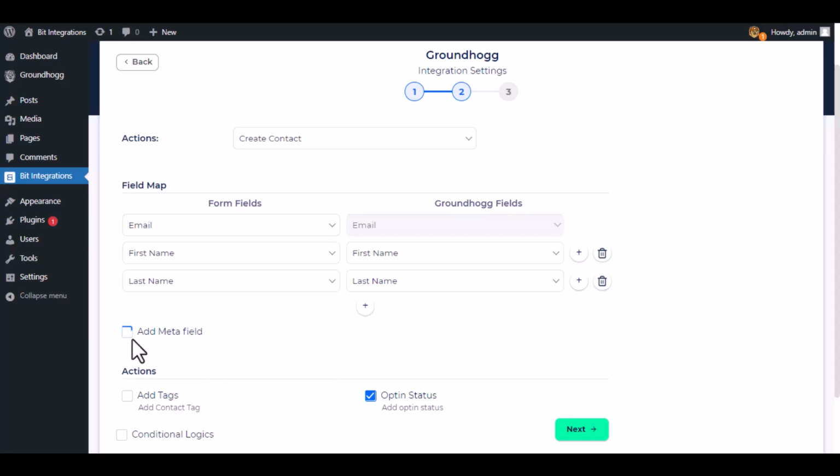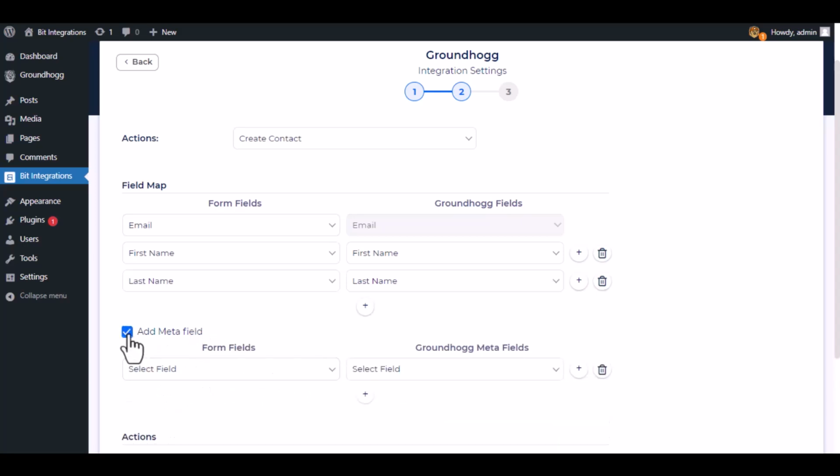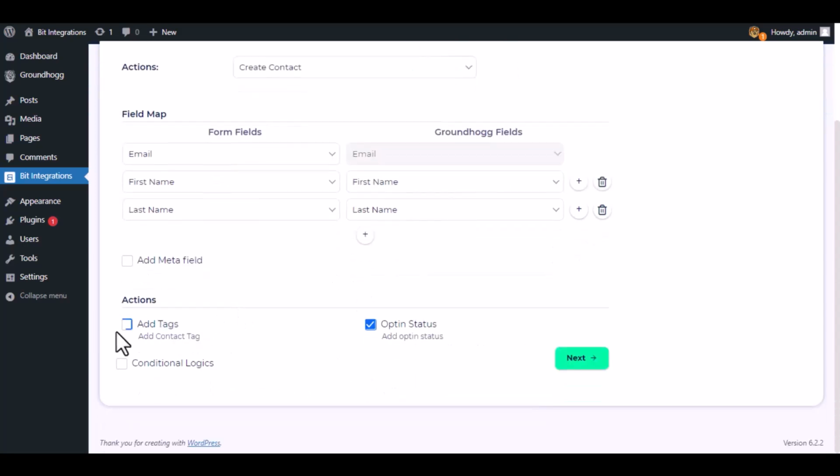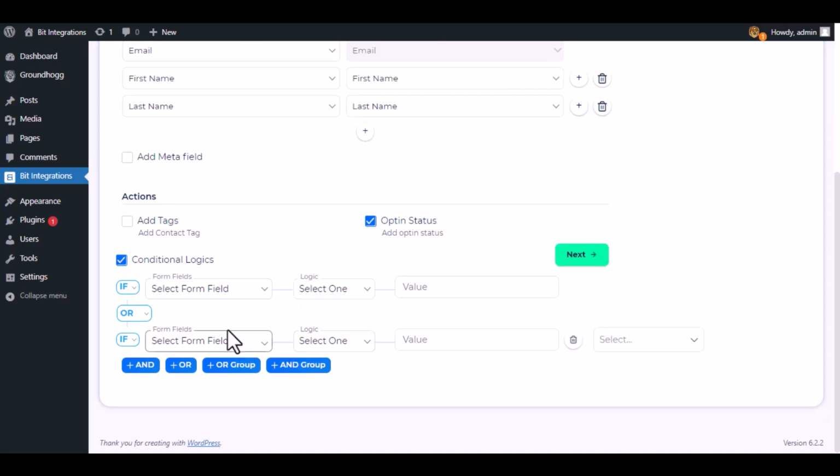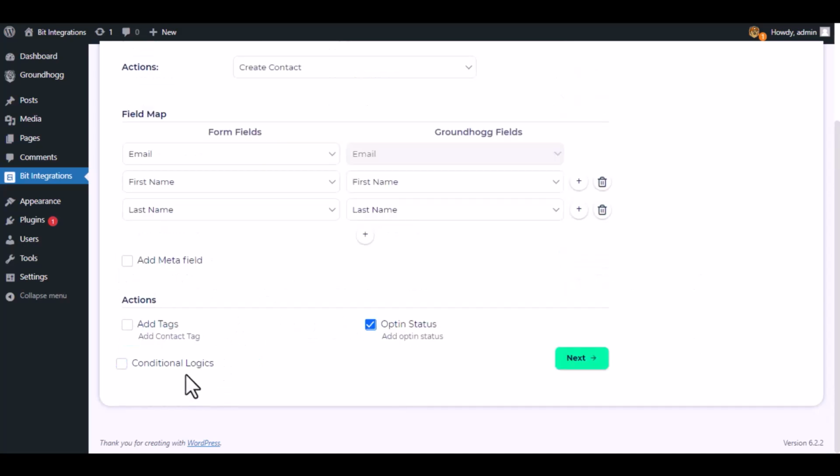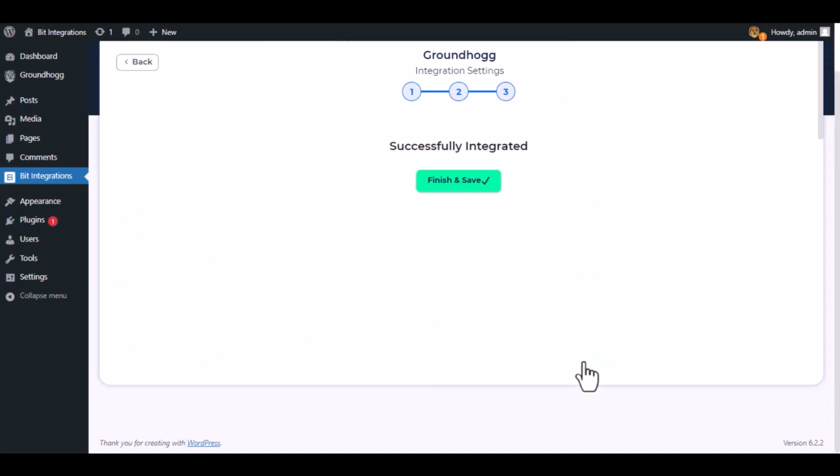Also, you can add meta field. Here are several advanced features available for you to utilize according to your specific requirements. Here is the conditional logic. You can use it if you want. If the condition matches, then the data you will send to Groundhogg. Then click Next. Now save the integration.